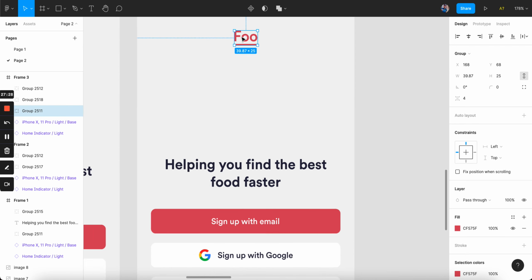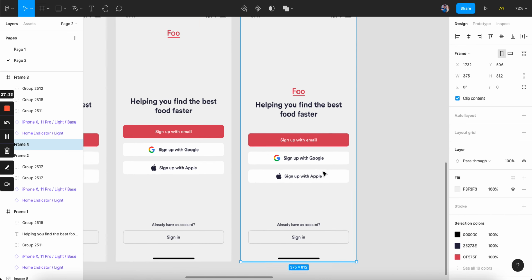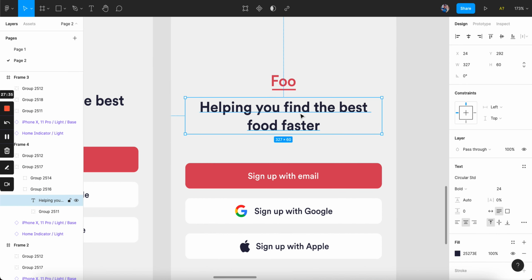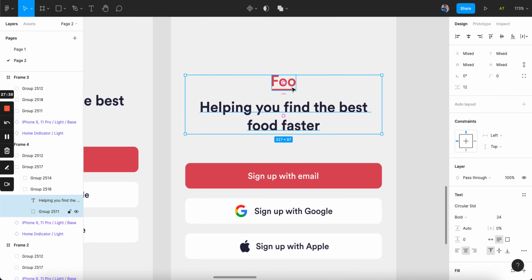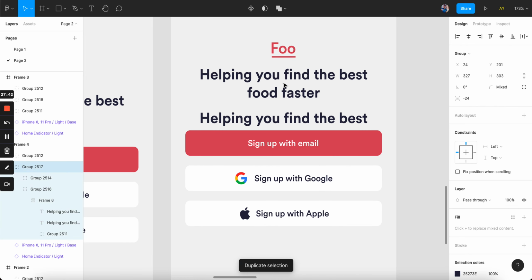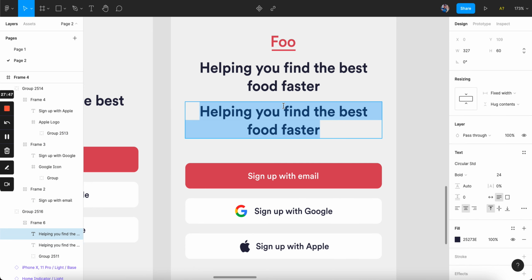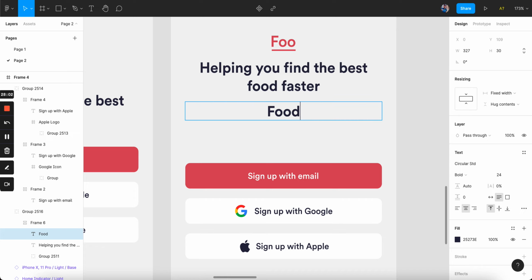Or what we could do is over here, let's grab this, okay, and let's add in a subtext as well. So let me just auto layout all of this so that it's easier. I'm going to duplicate this. Right, and let me ungroup everything. And here we can say helping. So if the text says helping you find the best food faster, the subtext could be food.